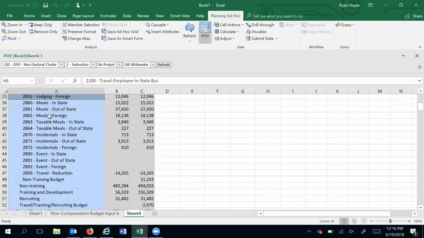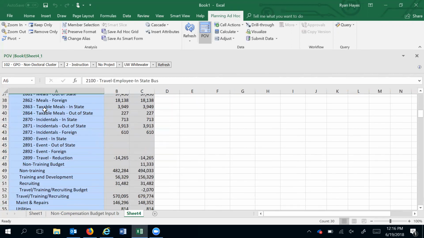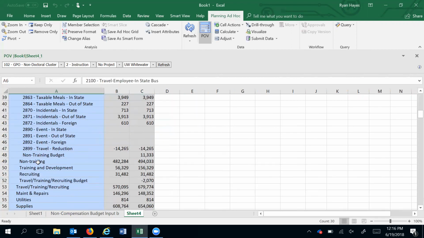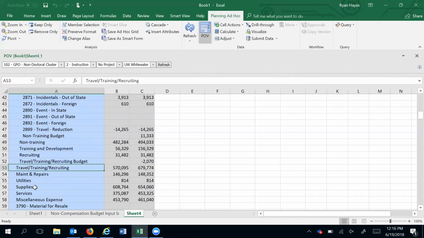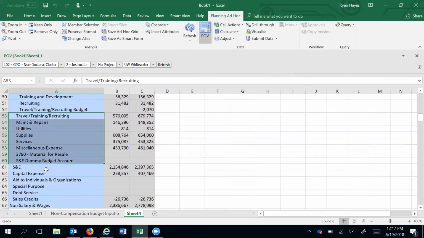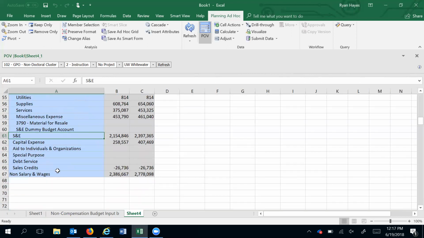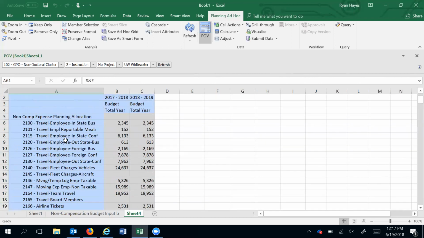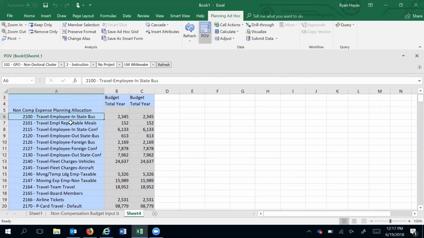And if I keep scrolling down, you can see that these all roll up to non-training, and there's a little bit of an indentation here. Non-training, and then training and development, recruiting, and the travel training and recruiting budget account roll up to our travel training and recruiting accounts, and then these accounts will roll back up to S&E, and so on, all the way back up to non-salary and wages. So it's really easy to drill all the way down using the double click, and then you can drill back up using a double right click. So it's just as easy.